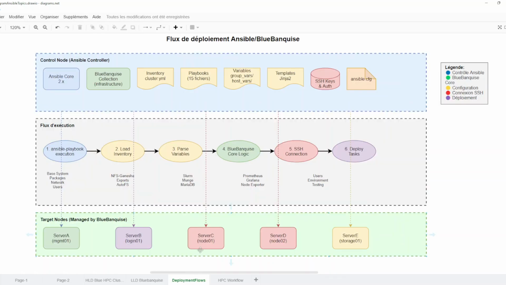Regarding the deployment workflow, I have told you it is Ansible through the BlueBanquise deployment strategy that I've used to deploy my cluster. Here are the different components that you can see in this Ansible node. Of course, Ansible core. We also have the BlueBanquise collections, the YAML files, the user playbooks, the variable definitions, the templates, the SSH keys setup to permit the connection with the different nodes, and of course the ansible.cfg for the project.